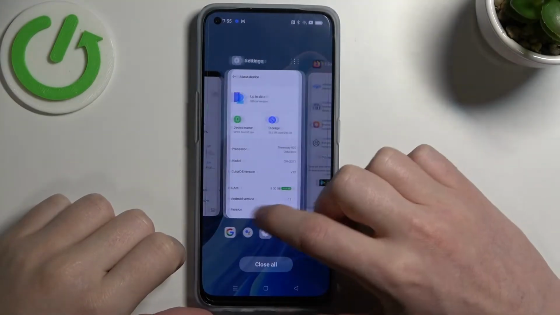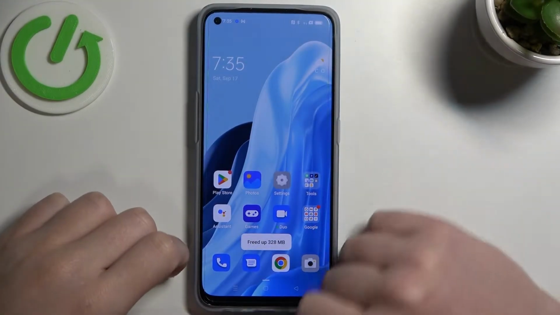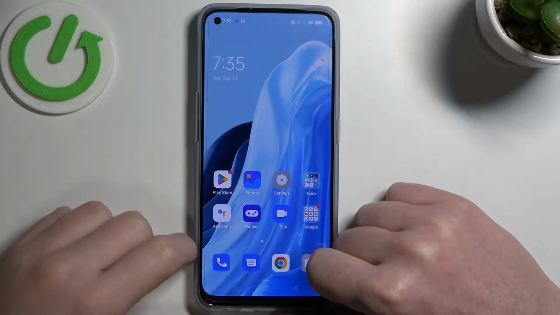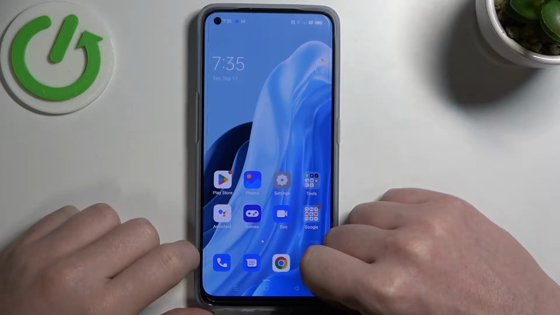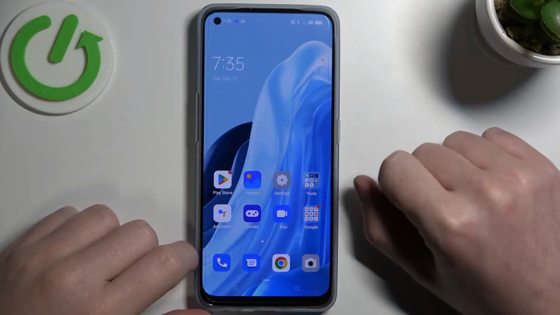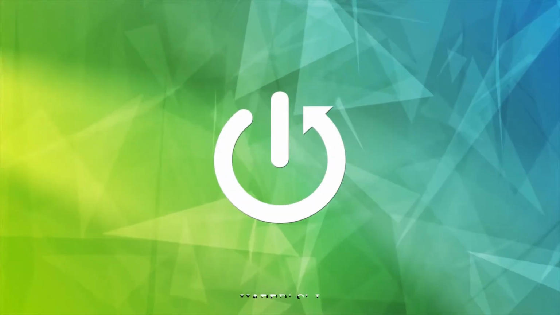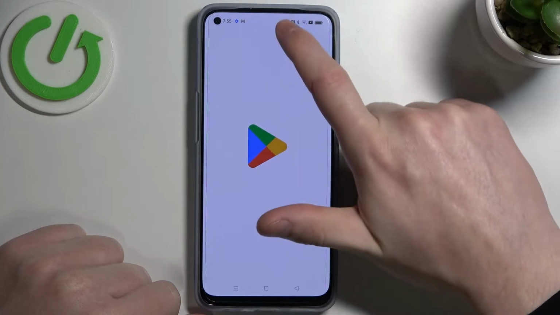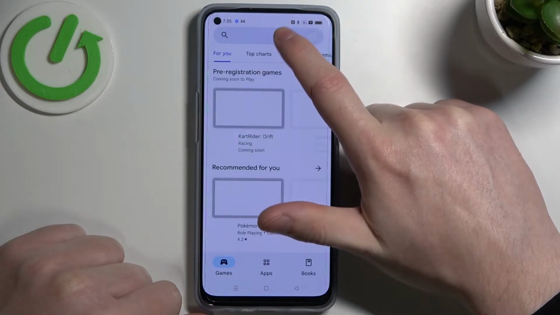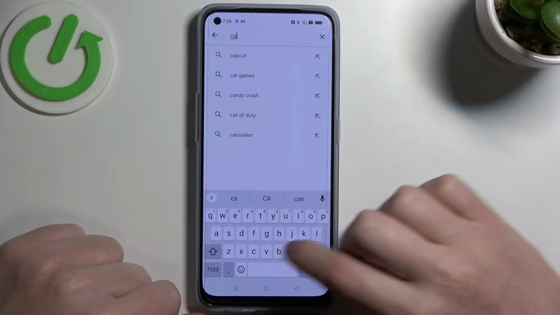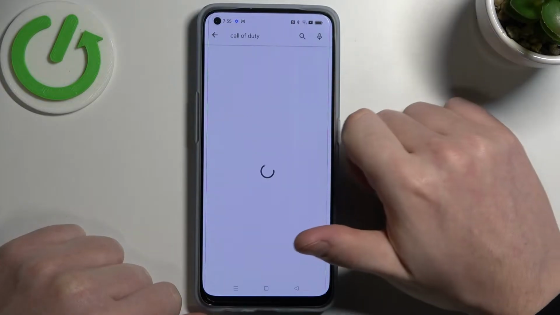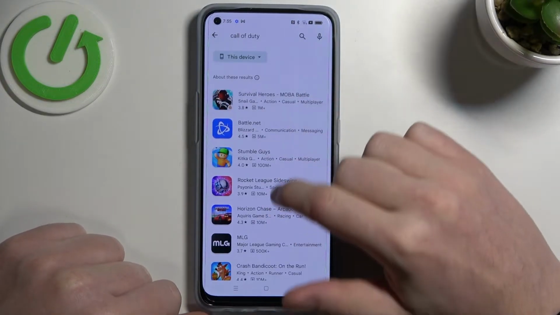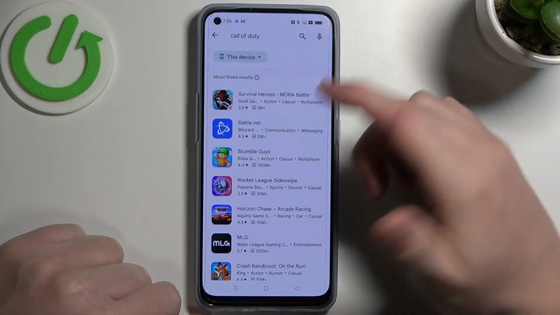Hello, in this video I'm gonna show you how to fix the problem when you want to install Call of Duty Mobile, but you can't seem to find it on the Google Play Store for OPPO Find X5 Lite. So let's open up our Google Play Store and try finding the game. As you can see, there's no real results that we're looking for.